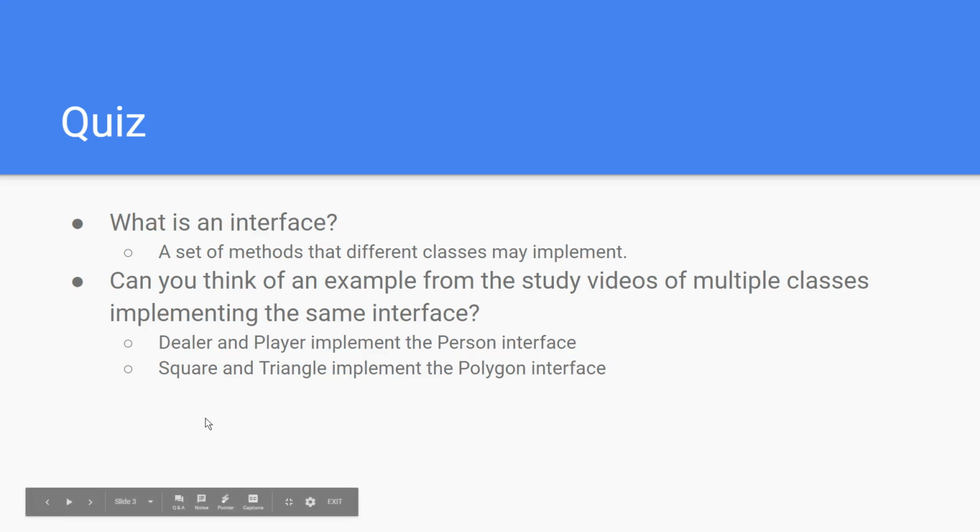Square and triangle are two different types of polygon. They both have their own way of computing the area, and they both have their own number of sides. So all the polygon interface says is that every polygon needs to have a get area and a get number of sides method. It doesn't provide the implementation, but the square and triangle classes, which implement the interface, provide the implementation.